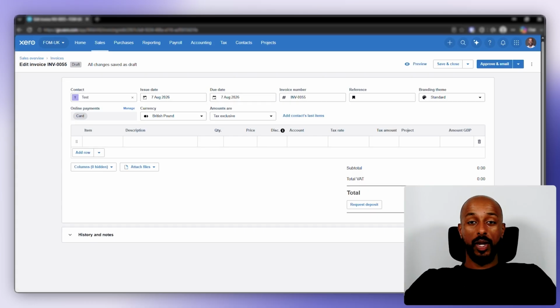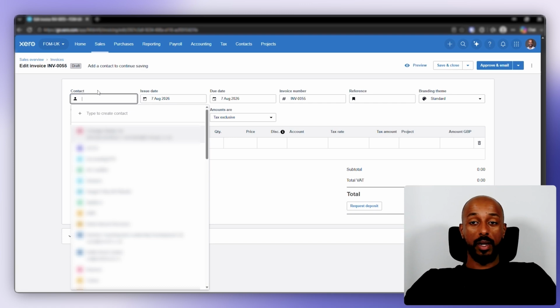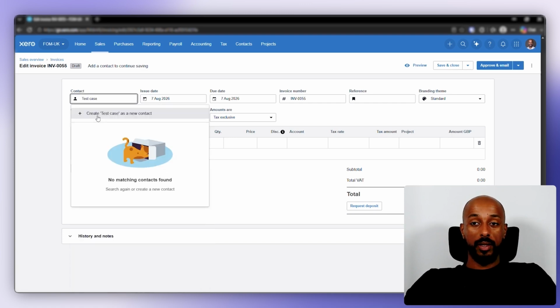This will open a page where you need to add details such as the contact, aka the customer. If they are a new customer, you'll need to create a new contact. So here you would click on contact and write the contact's name. Let's say test case. And then you would click here, create test case as a new contact.